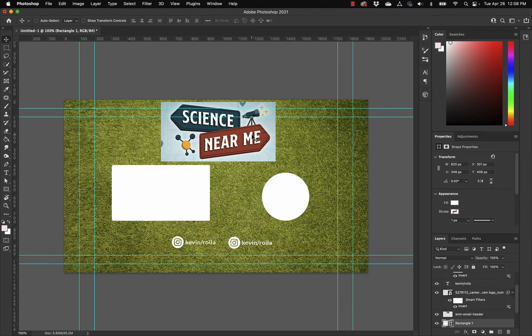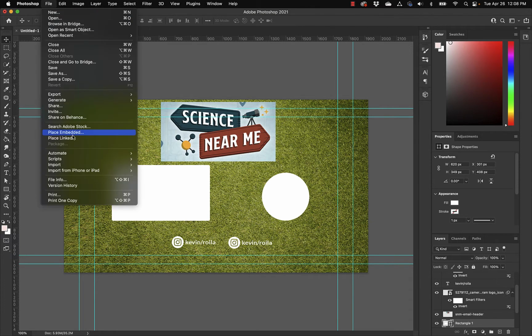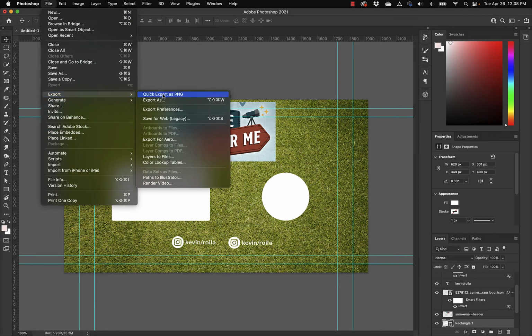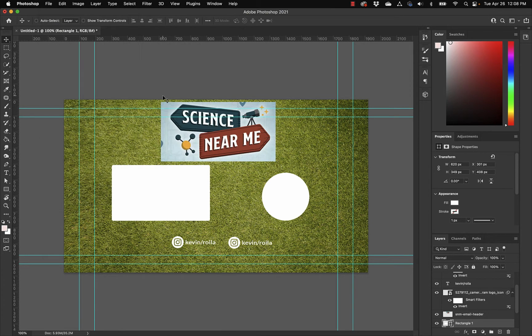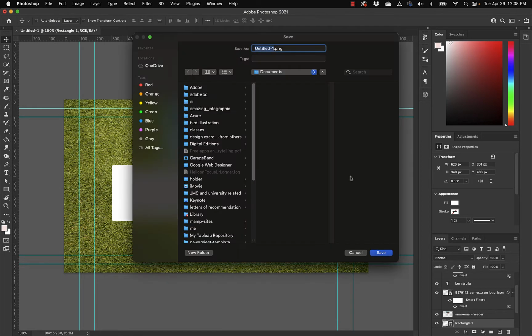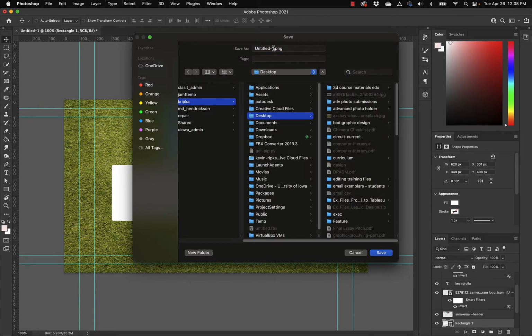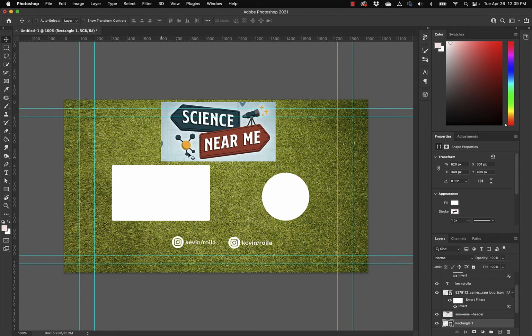So what you're going to need to do now is save this as a JPEG. I'd save that as a PSD first, in case I need to go back and edit it. Then go to File, Export. I'll quick export as a PNG. That's pretty good. Where did it go? I'm going to put it on my desktop so I can grab it later. I'll call it my end card template. And then I'm going to need to edit this into my video.